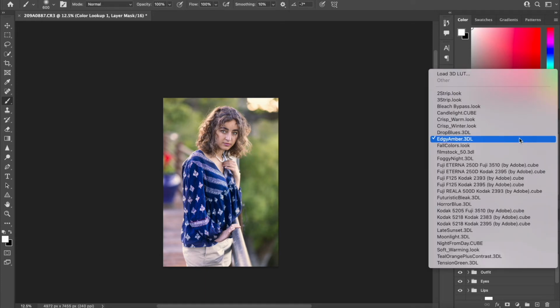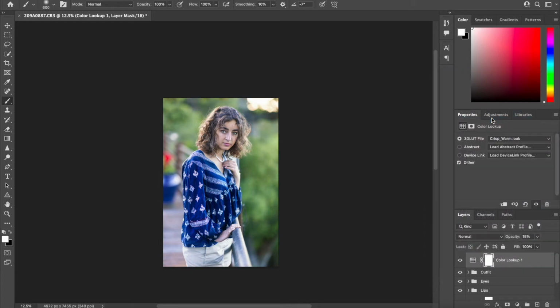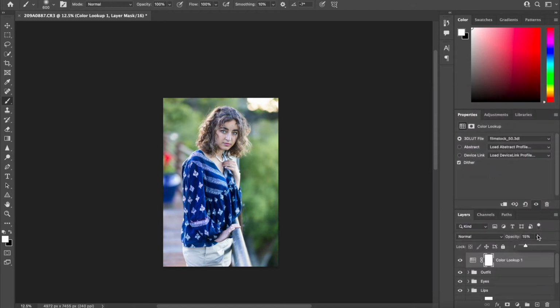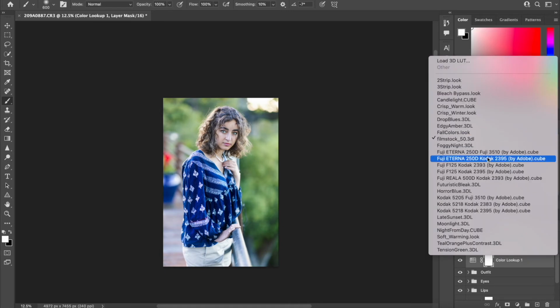Okay, let me select another one. Let's do Crisp Warm, like this. Before and after. It looks good to me, but I kind of want this photo to look a bit more like a film picture. Okay, let's try Film Stock. Okay, that looks good to me. What about this one?